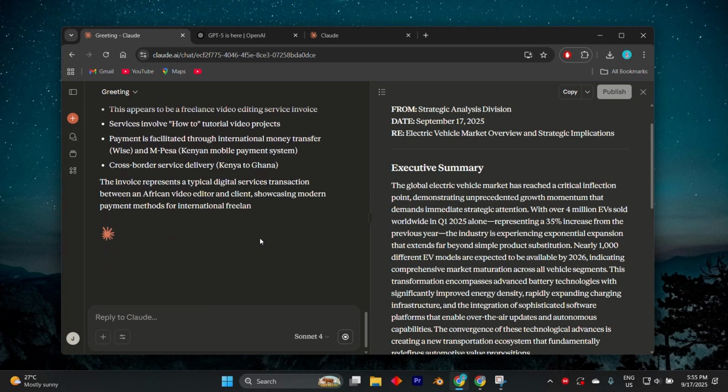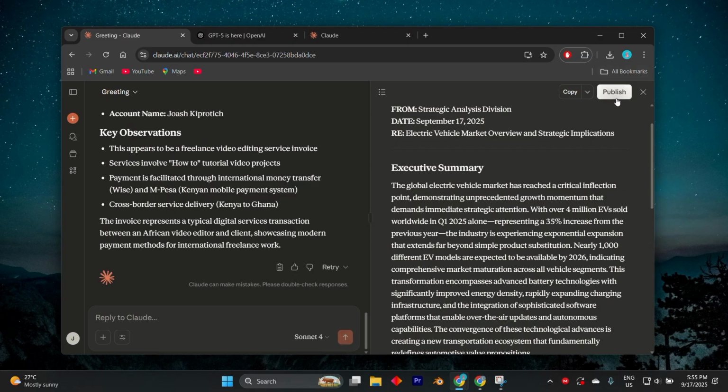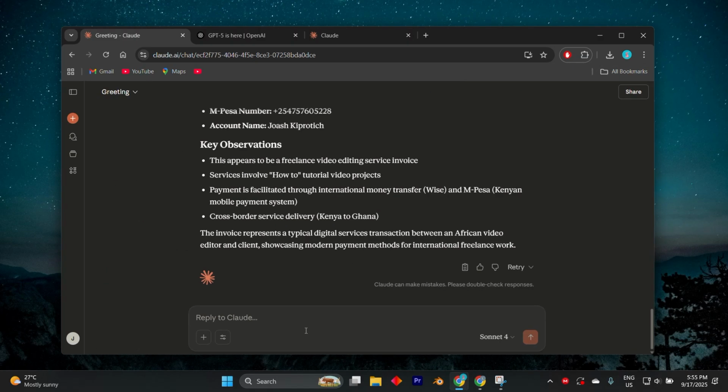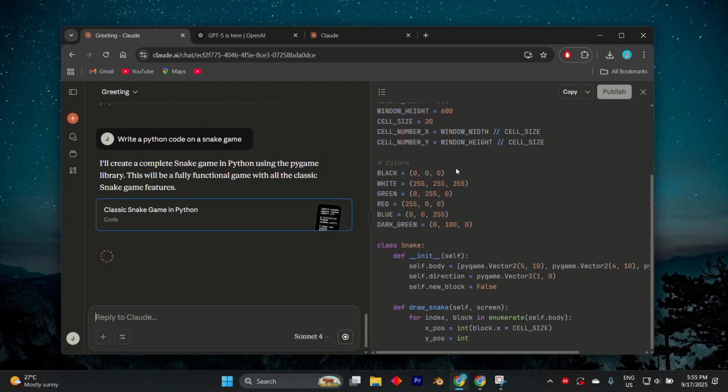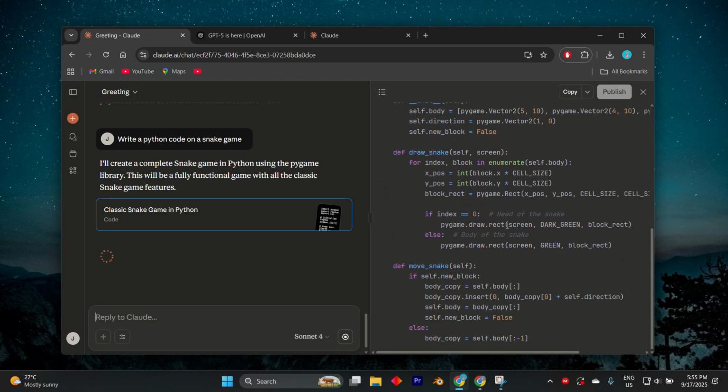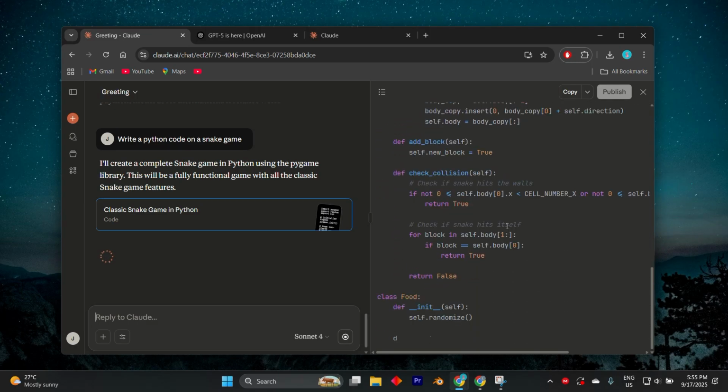We also have coding and debugging. I like this. Claude is a powerful coding assistant. It can write code in most major programming languages. You can see I've just typed "write a Python code on a snake game." And you can see it can even explain code snippets. It can also debug errors and refactor existing code to be more efficient.